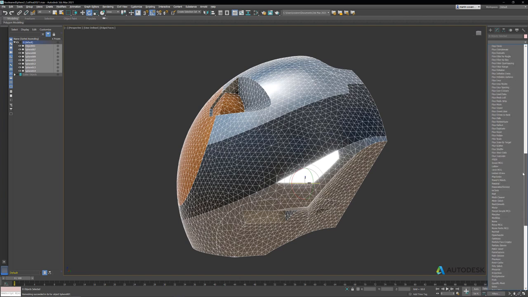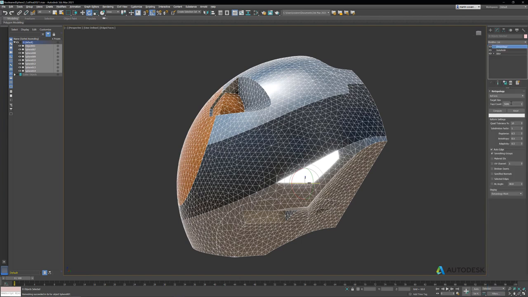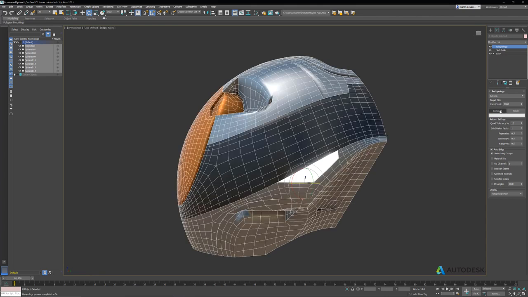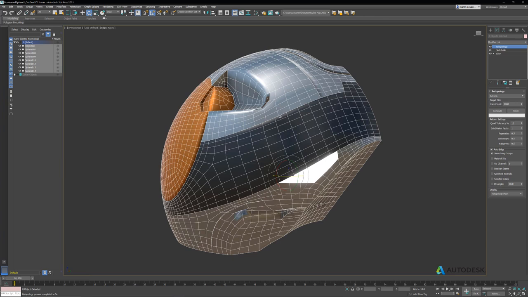Now let's add the retopology modifier. Instead of 5,000, I'm going to set the face count to 6,000. Auto edge with smoothing groups is good, so we'll leave that. Let's hit compute. Overall, it's looking pretty good, but I can see some areas where definitely need some help. So let's make some adjustments.